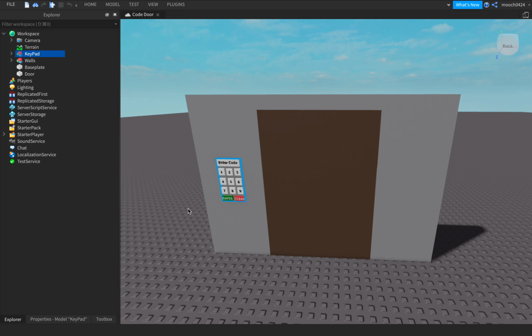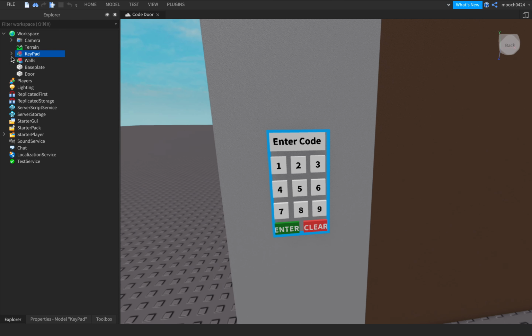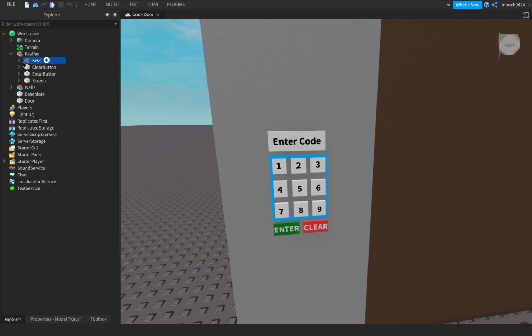Then we're going to name this model Keypad. So what you're going to want to do is, these are the keys model. Make sure to put this in the keypad model, but first make all these parts and stuff, if you know what I mean.